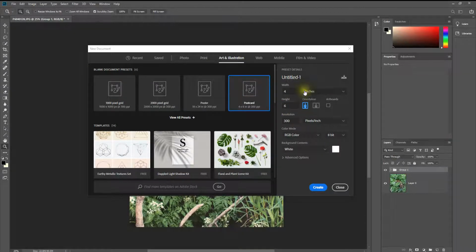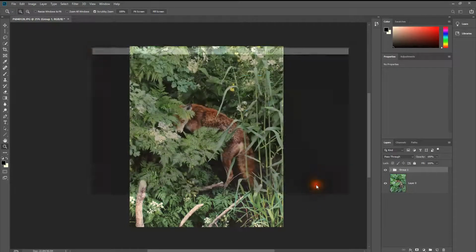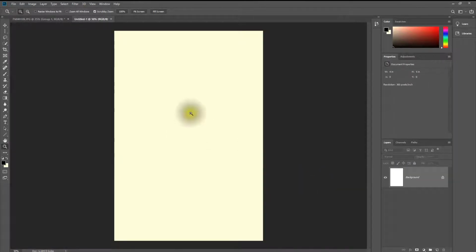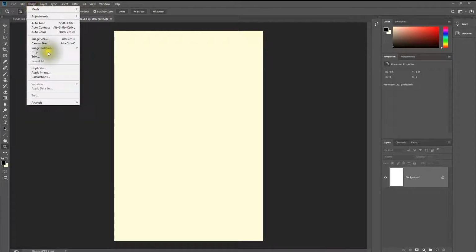So we've got 4 by 6 inches, a resolution of 300 pixels per inch. That's absolutely fine for now. We don't need to think about anything else at the moment. We'll go with a simple white background for now as well. So we simply create that. Okay. And I wanted to have it as a landscape, so I can actually just come up to Image.